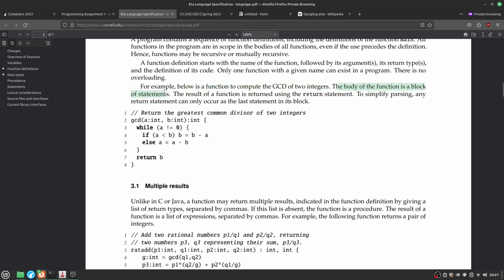The body of the function is a block of statements. The result of a function is returned using the return statement. To simplify parsing, any return statement can only occur as the last statement in its block. Return the greatest common divisor of two integers. While a is not equal to 0, if a is less than b, b equals b minus a, else a equals a minus b.